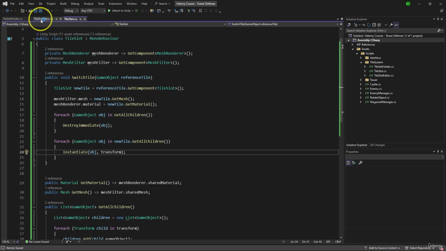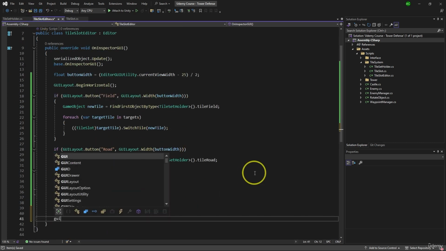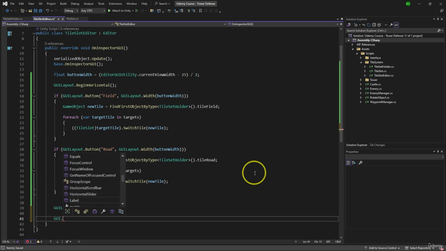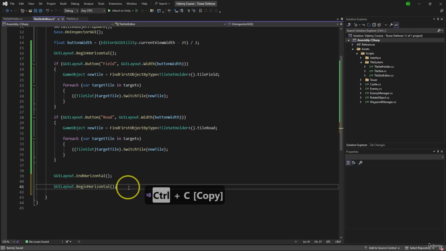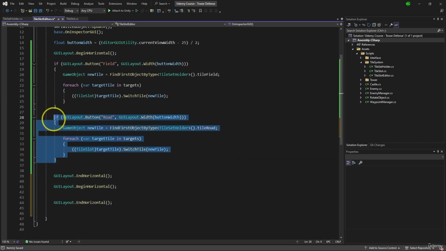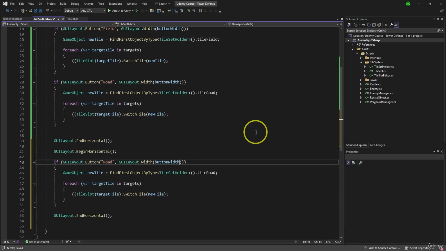Gonna go back to tile slot editor. And over here, we want to make a new horizontal. I'm gonna do GUI layout. Wait, let me just copy this. Begin horizontal, end horizontal, and then inside, I'm gonna make one button. Gonna take this, paste it in here. Probably this one can be multiplied by 2 because it's going to have only one button for now. And let's say we're making a sideway. Sideway. As a tile, we're going to use sideway tile, and that's it. We don't need to change anything else.